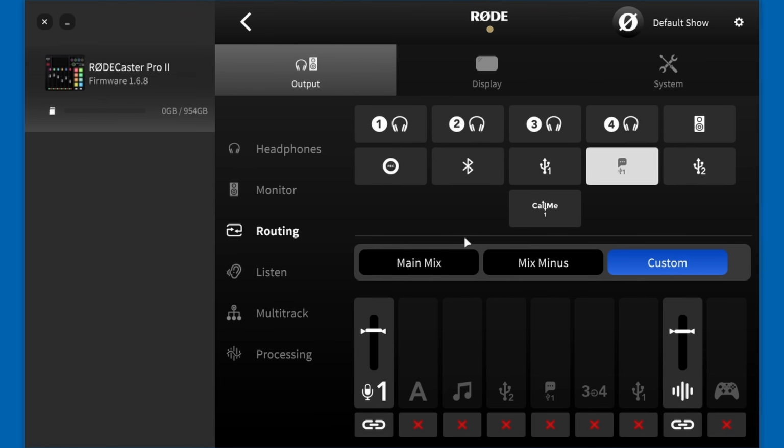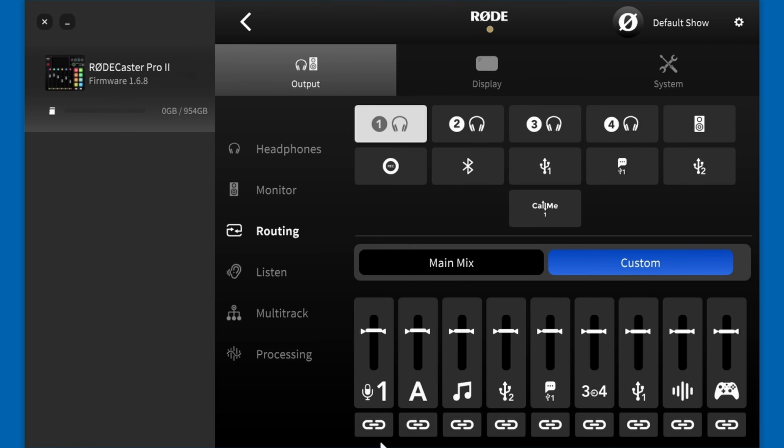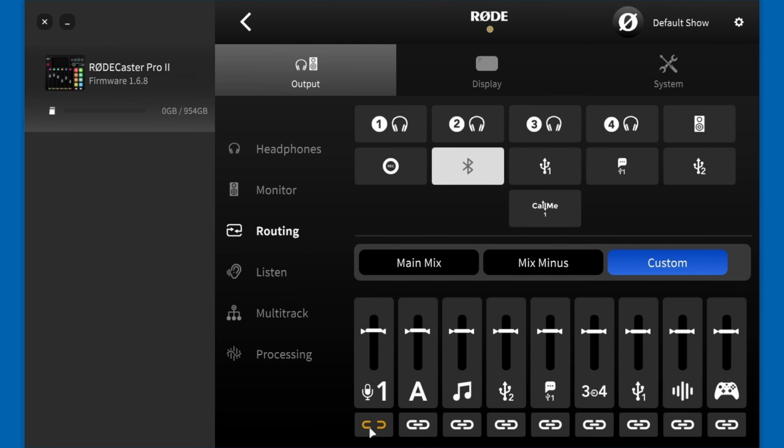Go back to Headphones. Disable the mic and USB 1. If you have Bluetooth headphones, you can make the same changes. Go to Bluetooth, change it to Custom, disable the mic and USB 1.